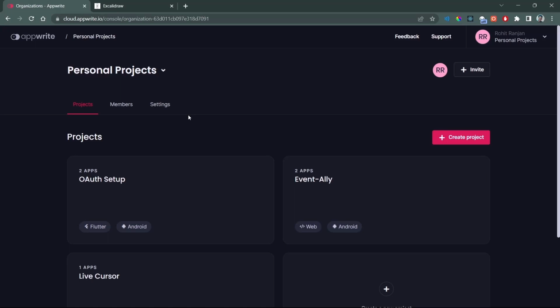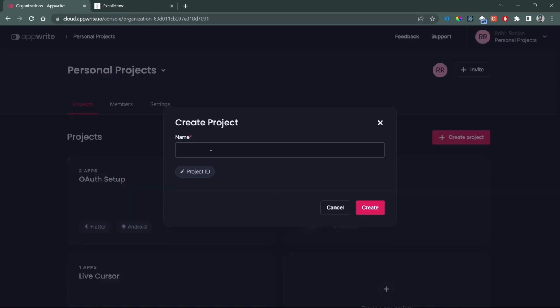And we'll also explore what database structure Appwrite follows, how we are going to use the database provided, and how we are going to structure our database according to our needs and our use case. So head over to cloud.appwrite.io, and if you're new to Appwrite Cloud, you can just click on create project, name your project, and click on the create button.